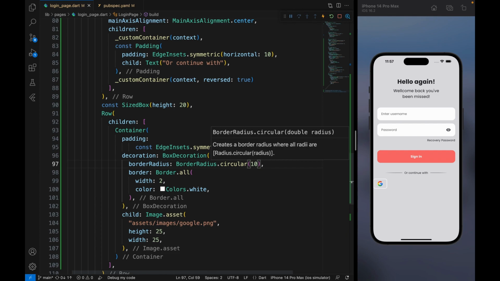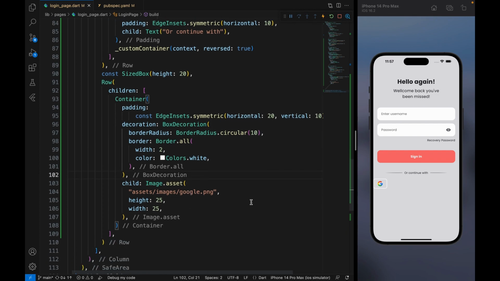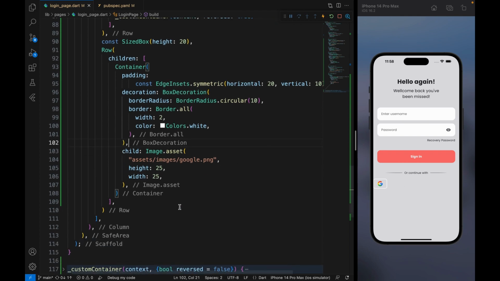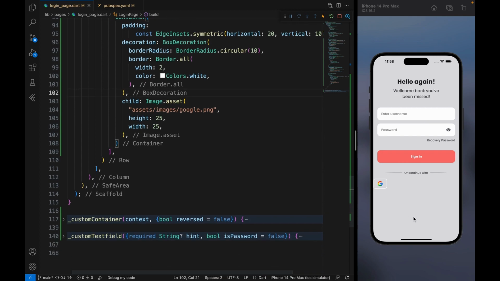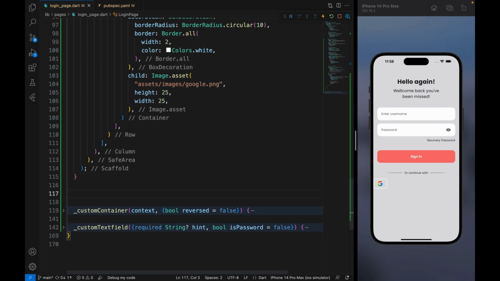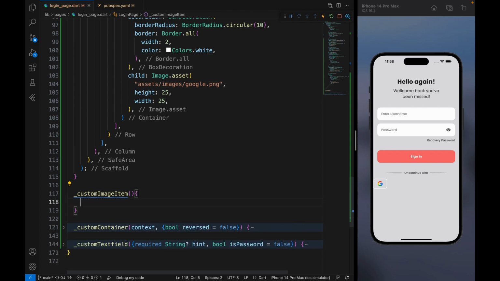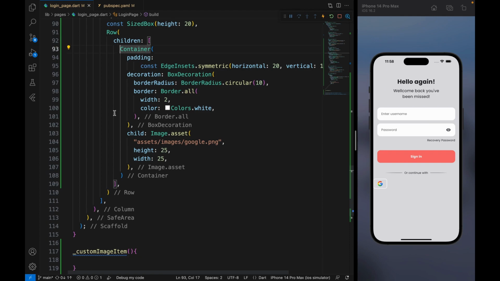Okay, that's it. So now we're gonna need to create some custom image container somewhere so we can call it every time we need, because we're gonna call it 3 times here. So all we have to do for that is by creating a custom image item. This is the way we call it. Feel free to call it as you want, but for this tutorial we're gonna call it just like this, custom image item. And then let's copy paste this code.